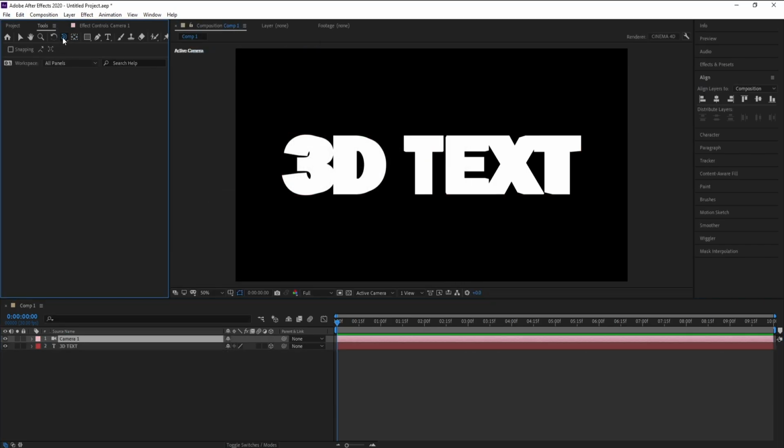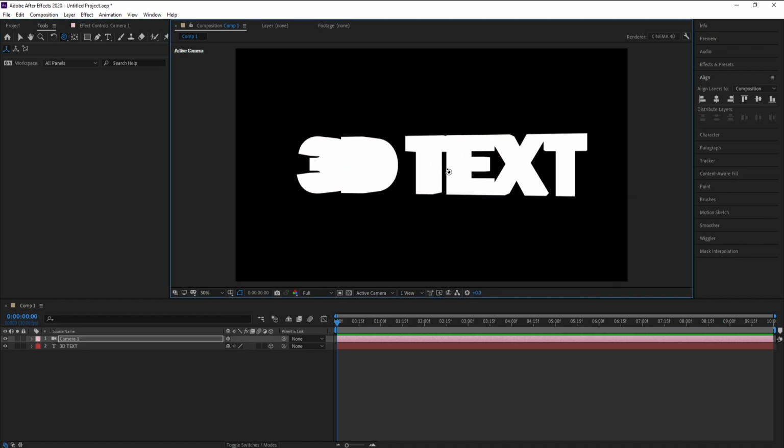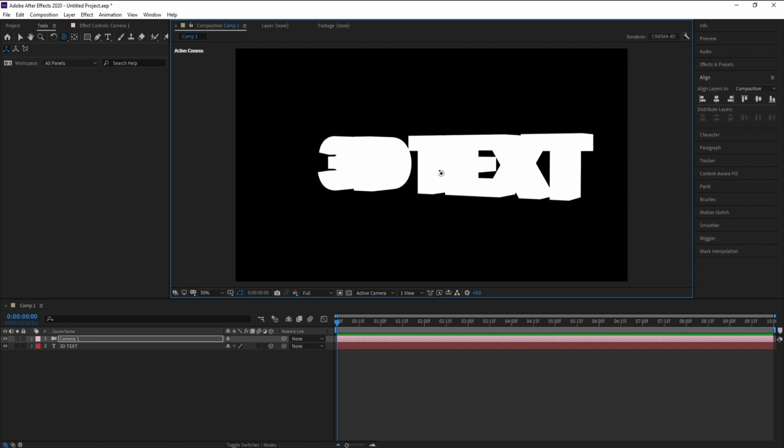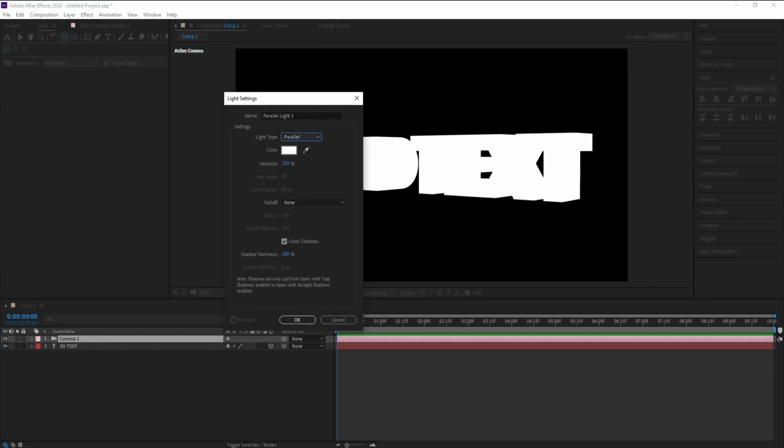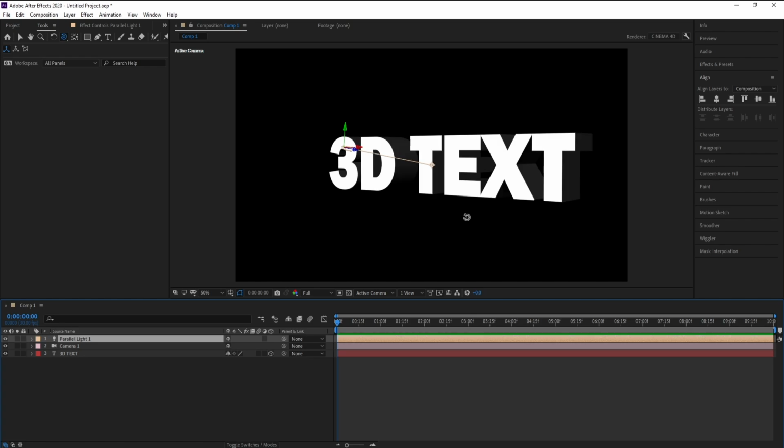Now I'll add a new camera. Then I'll go to camera tools and rotate it like that. Just click your mouse and see. Nothing to see. So I'll go to layer, new light, and make sure that you are on parallel. Then hit OK and see. Oh, okay, this is very good.